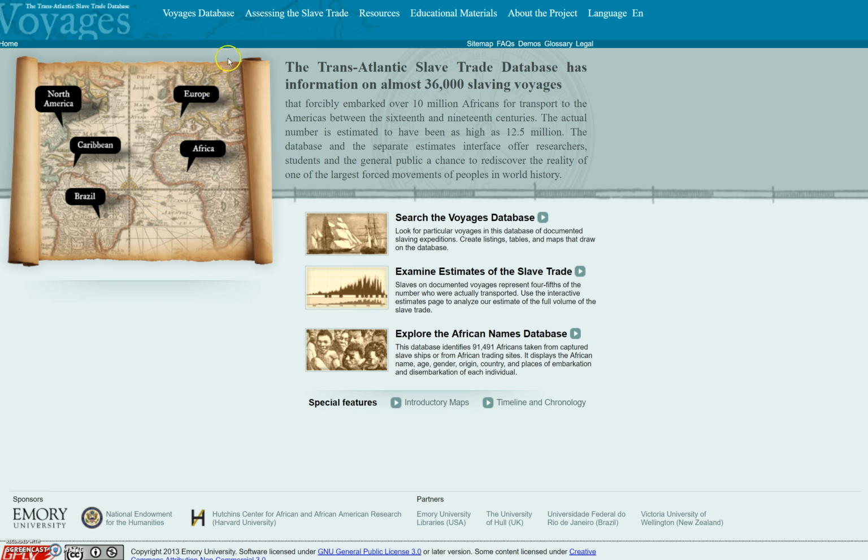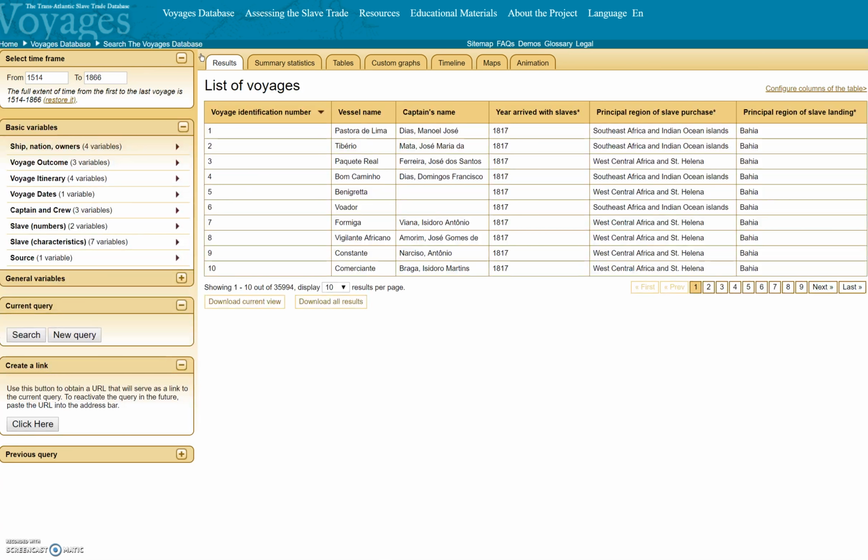To be able to get to the database, you would just go up to the top tab here, go down to the Voyages database, the drop section. And from there, you come to the main database page, which has in the center here the results to the different ships and locations that have information about the Africans that they transported.